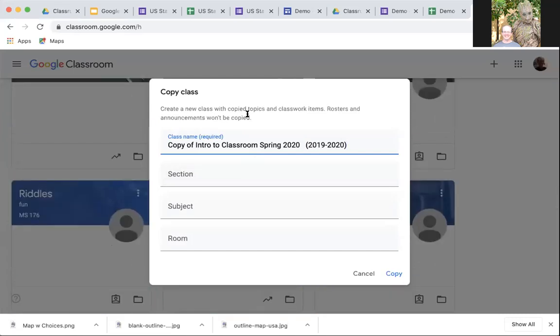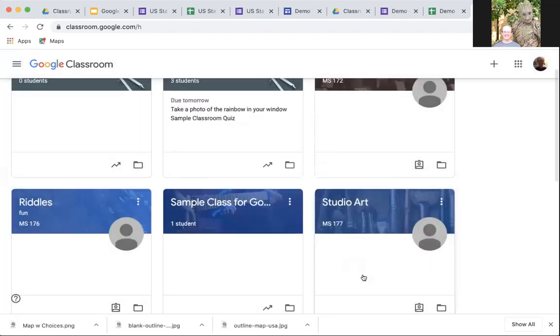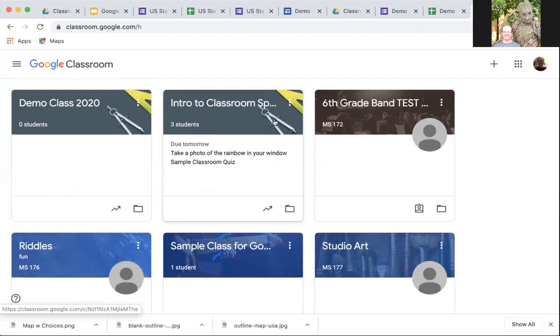Create a new class with copied topics and classwork items. Rosters and announcements won't be copied. So anything I put in the announcement section won't work, and I'll have to ask the students to join this new class. But at least all the assignments will be there, and I think you'll have the grade tab. So yeah, I say give it a try. At worst, if you don't like it, you can always delete the copy.